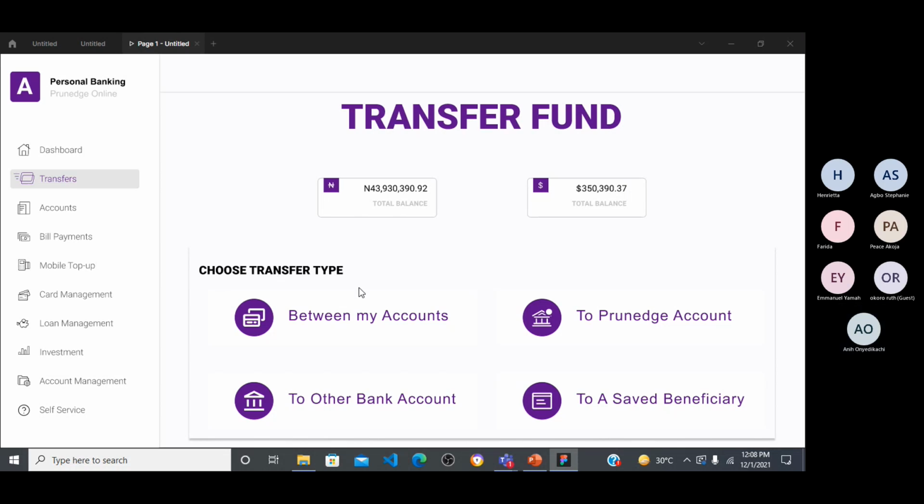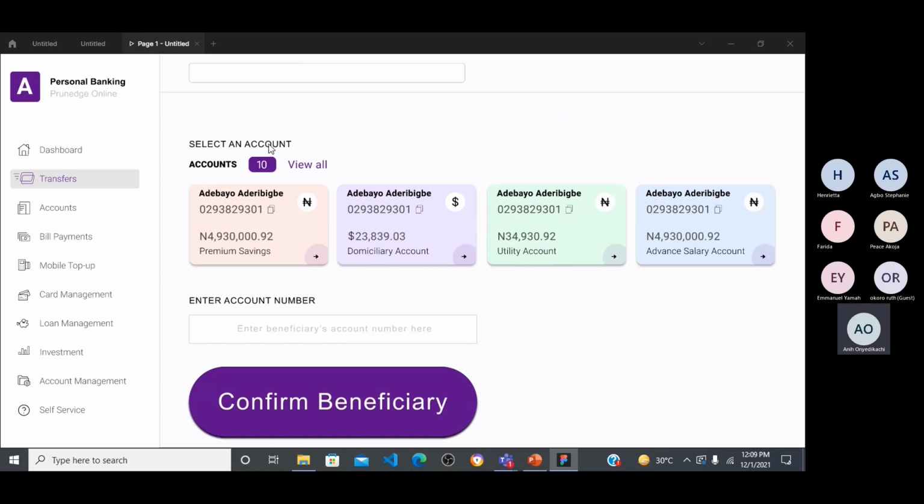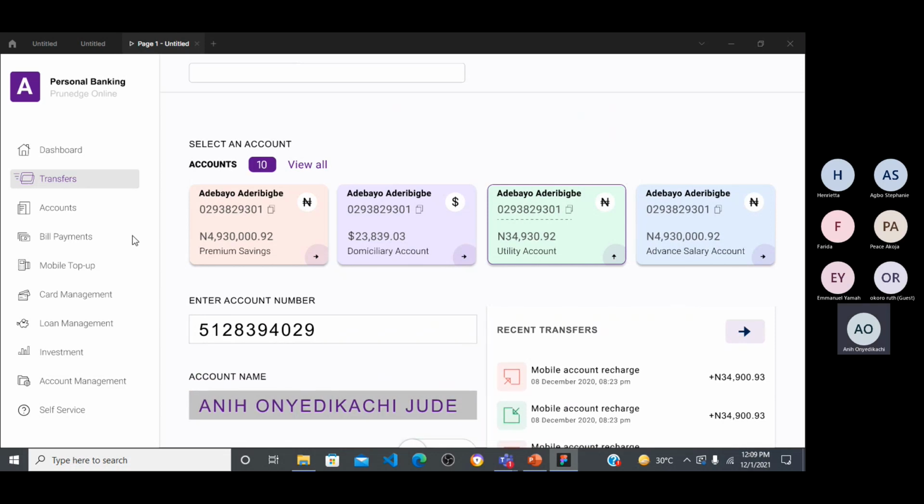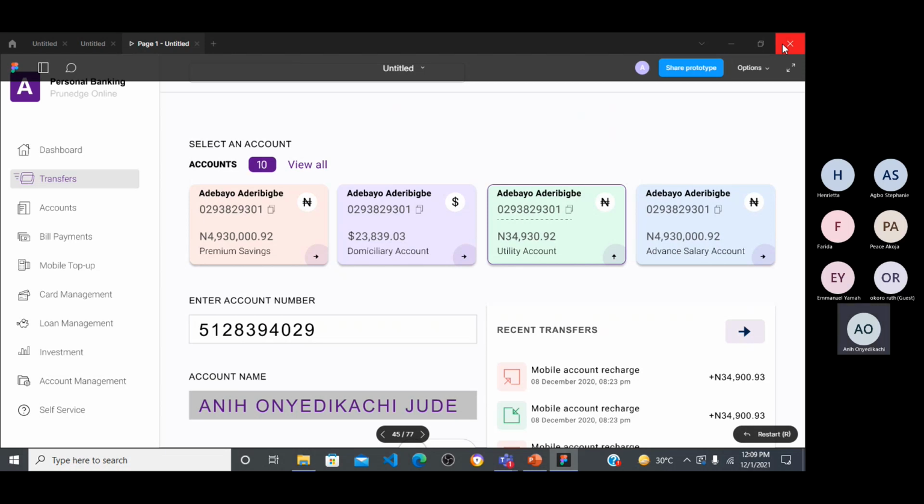Like doing this without a mouse. You can put on transfer. You can select the account where... but this is not important. I just use this for illustration. I don't know if you get what I'm saying. You can enter your account number. You click on pay. You proceed to payment and all that. I just want to show you how design works.